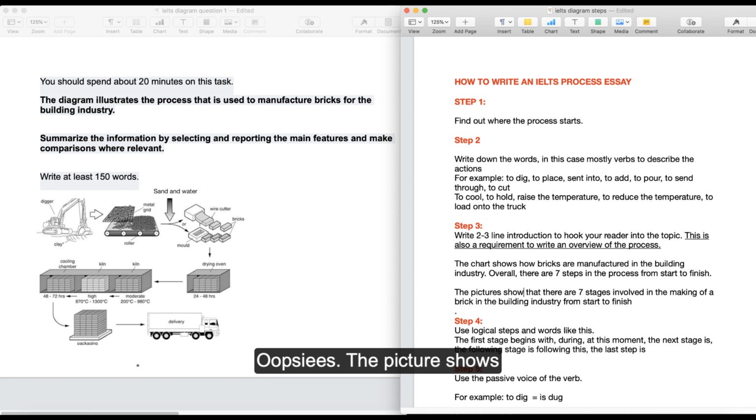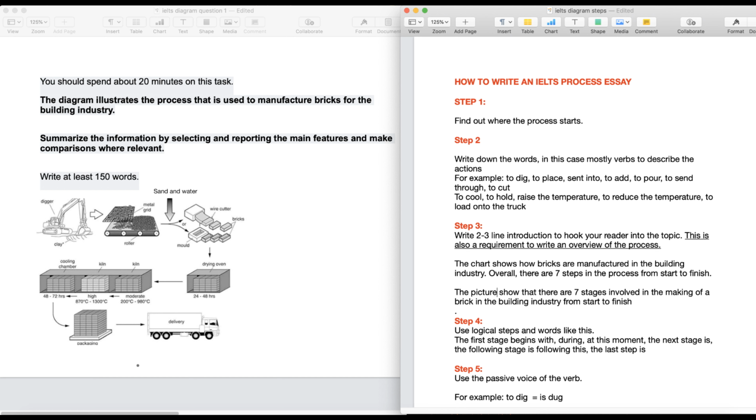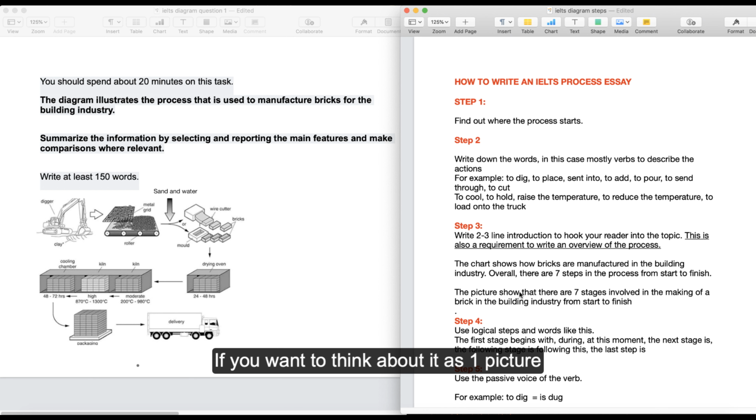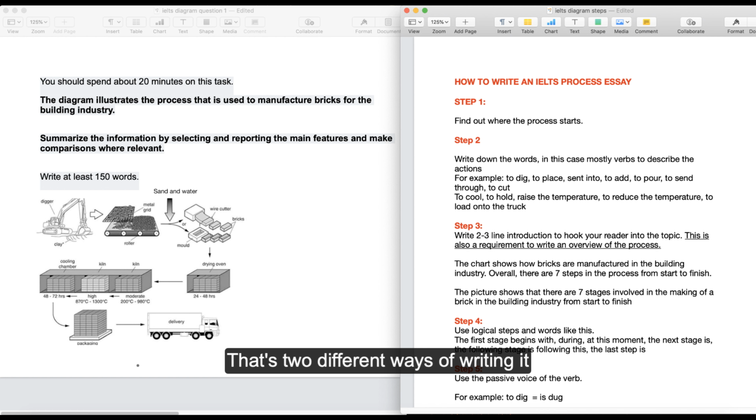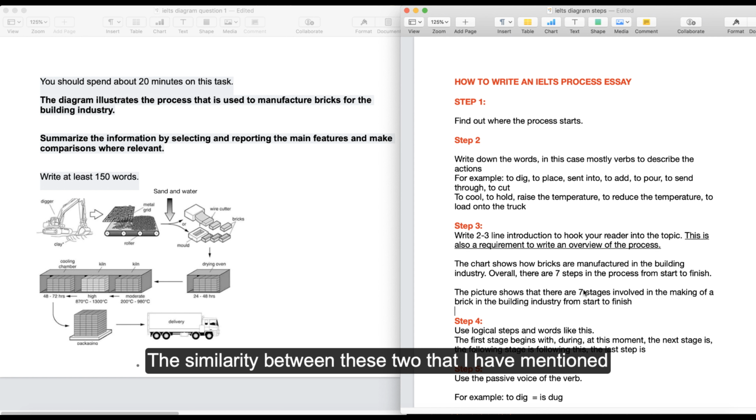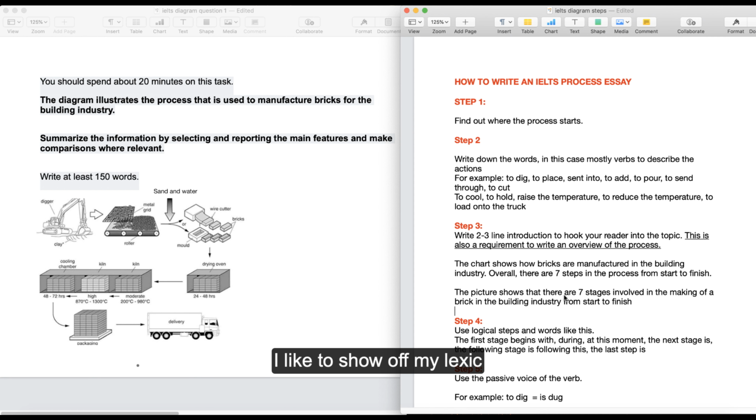oopsies. The pictures show, not pictures. If you want to think about it as one picture, the picture shows that there are 7 stages involved in the making of a brick in the building industry from start to finish. So that's 2 different ways of writing it, but obviously you only need to write one overview. So you can either write this one or this one. And you can see the similarity between these 2 is that I've mentioned the number of steps. You can also call them a stage. It's fine. I like to show off my lexis. And that's fine. That's good. All right. So that's really step 3.